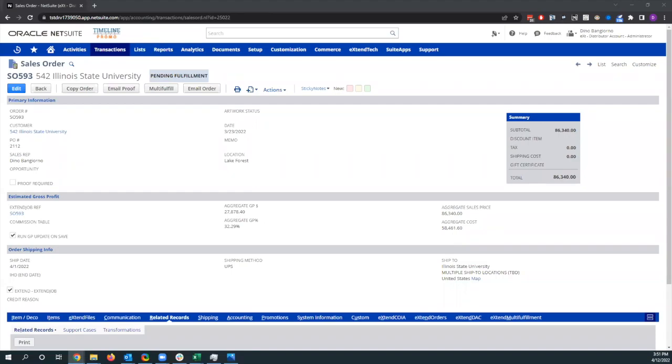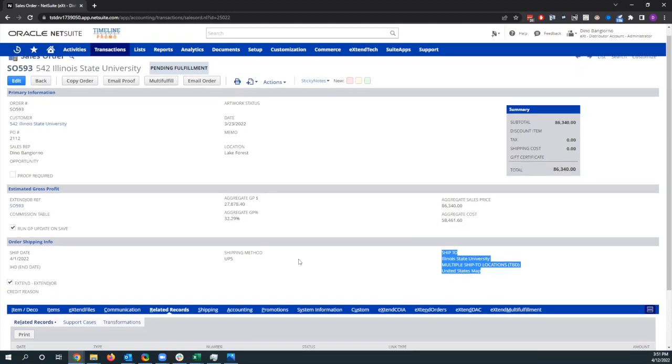The objective of this video today is to demonstrate to you the eXtendTech MultiFulfillment bundle capabilities. In this use case example, I will be presenting the manual user interface method. The scenario we have here is a sales order that has been entered, and at the time of order entry, it is not known where the goods will ultimately be shipped to.